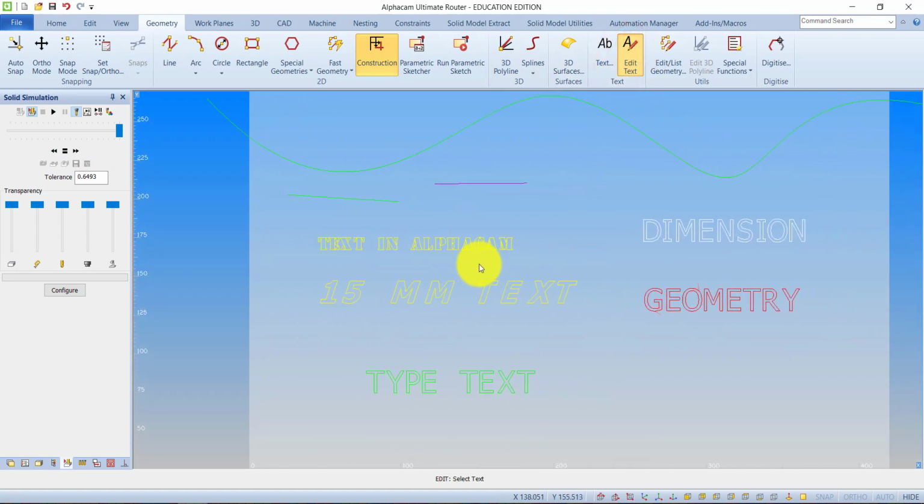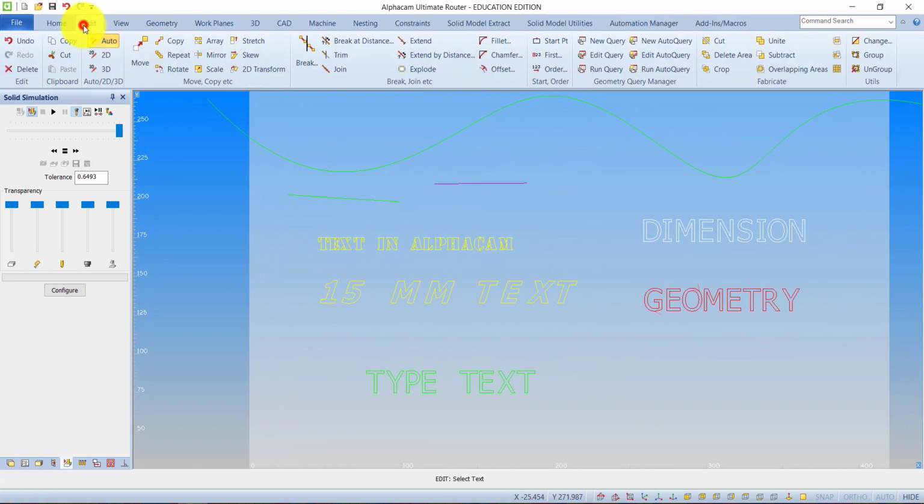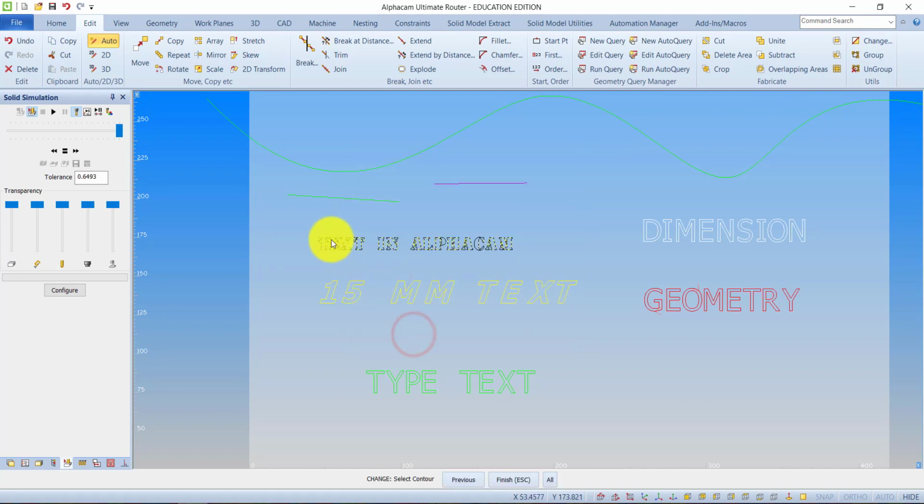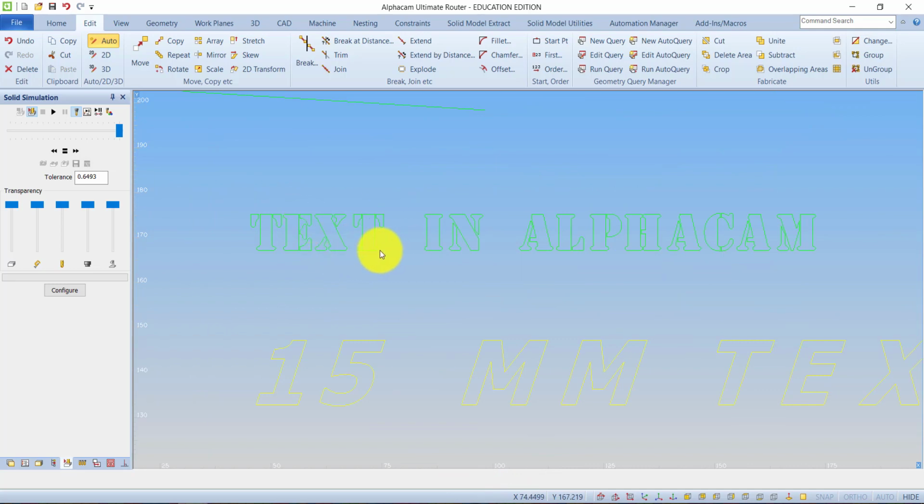And when it comes time to machine it, then you simply go to Edit, Change, from Text to Geometry, and select that text and press Finish, and that converts it to machinable geometry. But the problem is, as soon as you apply that change, there's no going back.